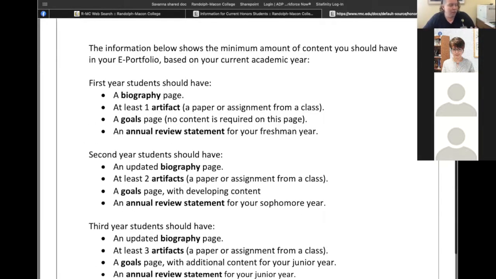There are different requirements depending on what year you are. So if you are a first year student in the honors program, if this is your first year in the honors program, you need a biography page, one artifact, which is a paper or an assignment from a class that you are proud of, a goals page, it doesn't have to have content on it, and then an annual review statement from your first year.